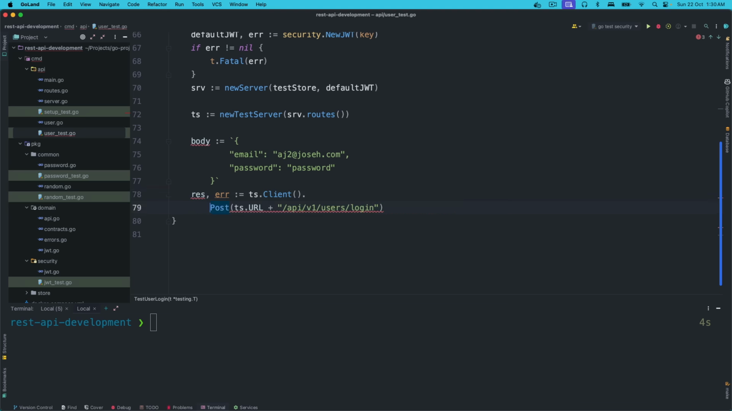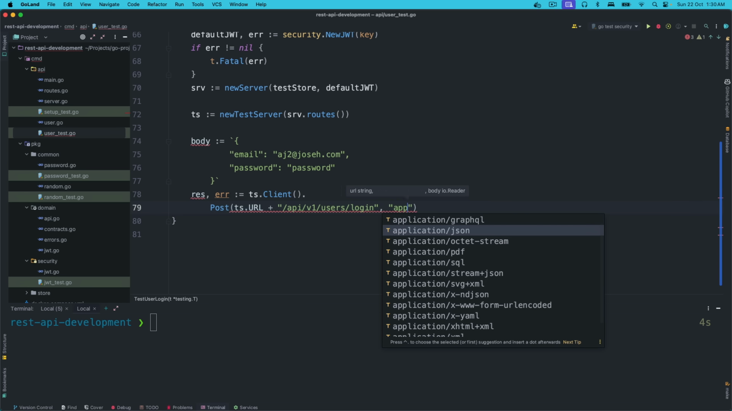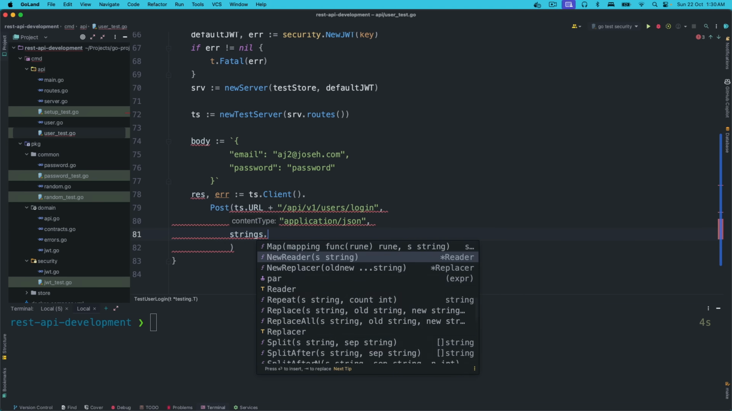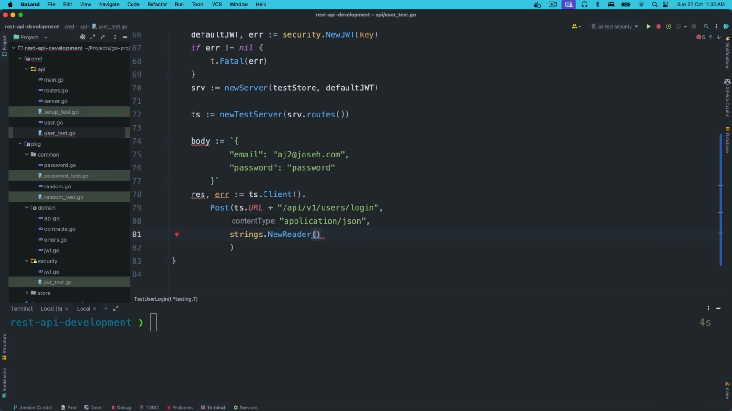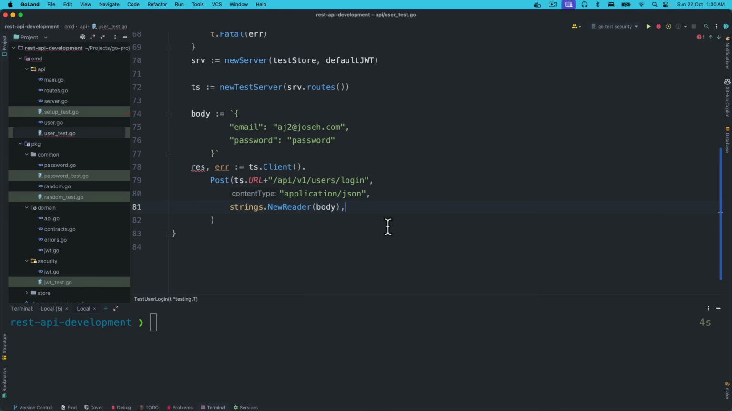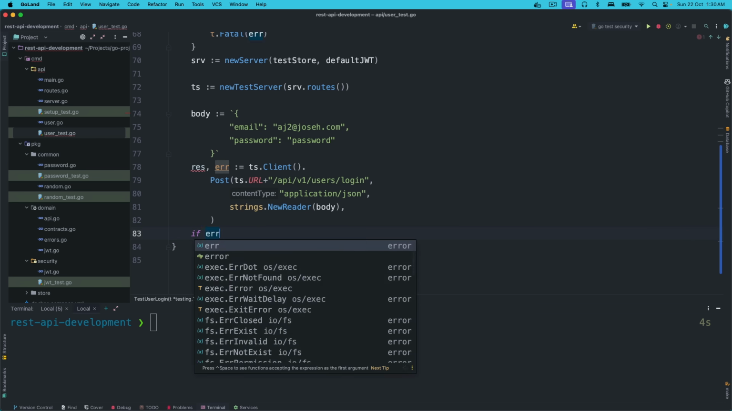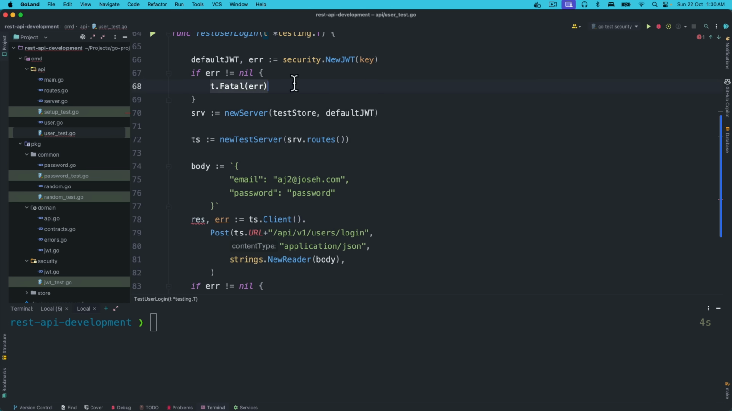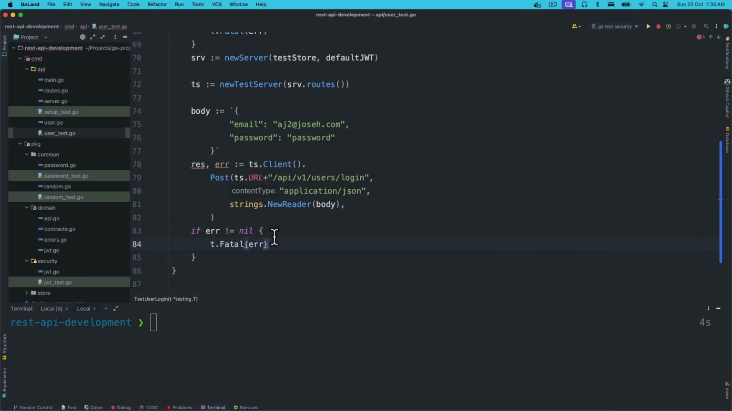Let me break this into a different line. Content type, application/json. I'm going to break this into a different line as well. strings.NewReader, and I pass it the body. Okay, so this is what we have. We don't expect any error, so we just check if error is not nil, we stop the execution right there.